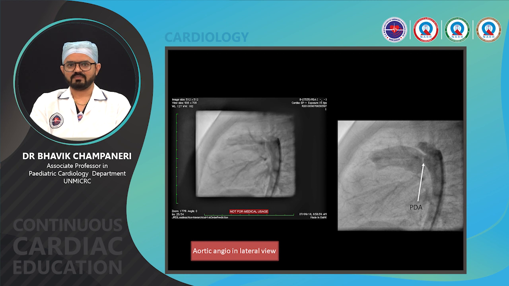The femoral arterial approach is taken, and through the catheter an arch angio or a ductal angio is being performed. As you can see here, this is a patent ductus arteriosus filling the main pulmonary artery, and in the fixed image this is the patent ductus arteriosus being filled in the ductal angiogram.